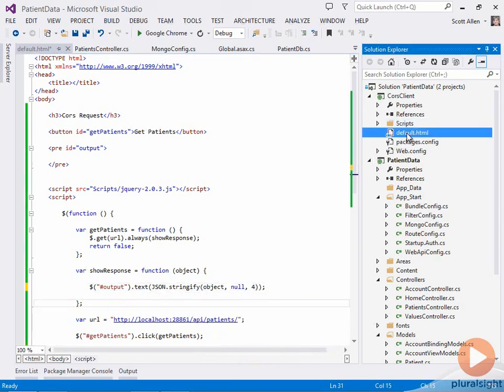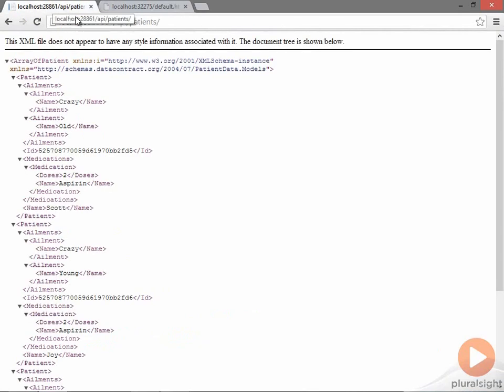But now I should be able to right click on this and run this by running it in Google Chrome. And notice it's on localhost 32275. And that is a different website than localhost 28861. So when I do that GET request with jQuery, it's going to have to cross domains.